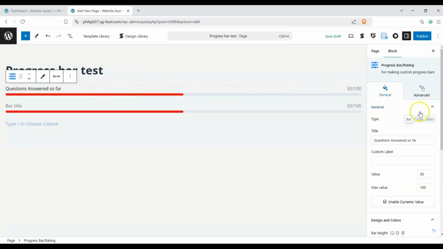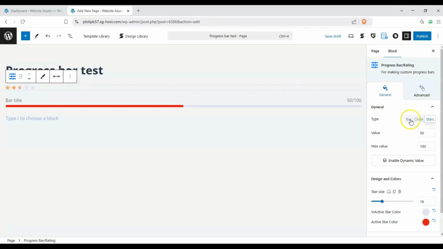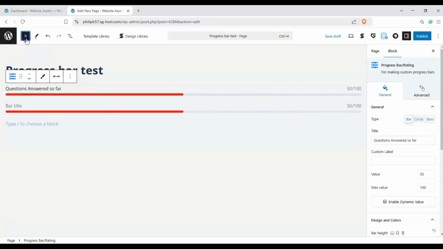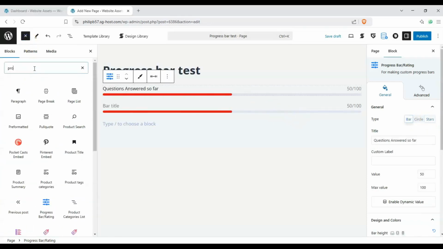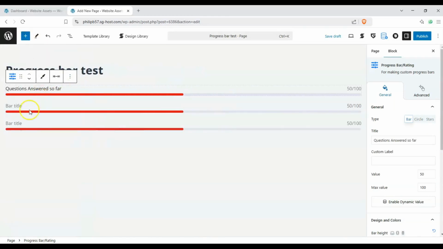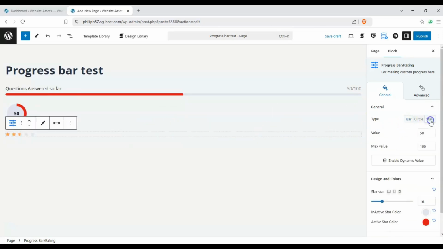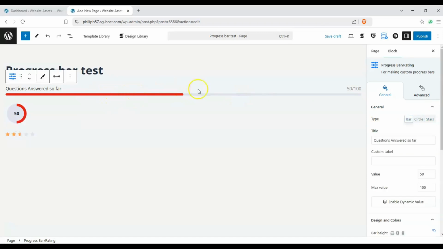Now here we have our general settings. There's a type. There's bar, circle, and stars. Well, in fact, let's add another one over here, just so you guys can see how it looks. And we'll make one for each one of these. We'll make the circle and then stars. Okay, but let's start with the bar one.